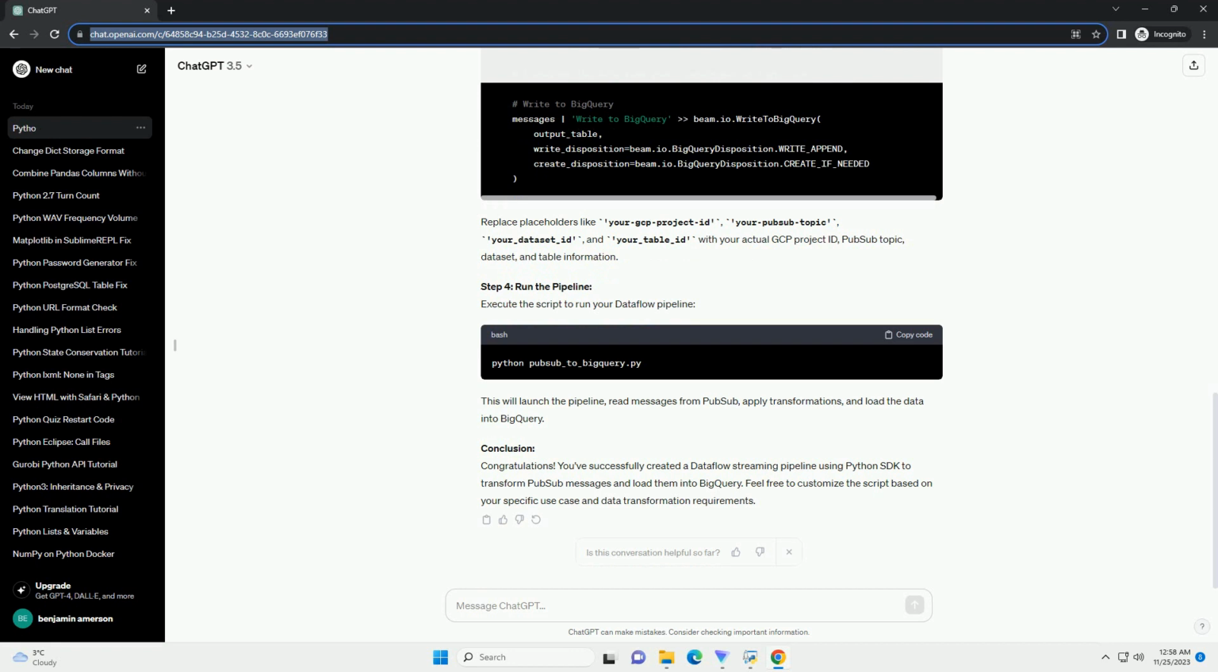Prerequisites. Step 1. Set up your GCP project. Ensure you have a GCP project with the necessary APIs enabled, including PubSub and BigQuery. Step 2. Install required Python libraries. Install the necessary Python libraries using pip. Step 3. Write the Dataflow pipeline. Create a Python script for your Dataflow pipeline.